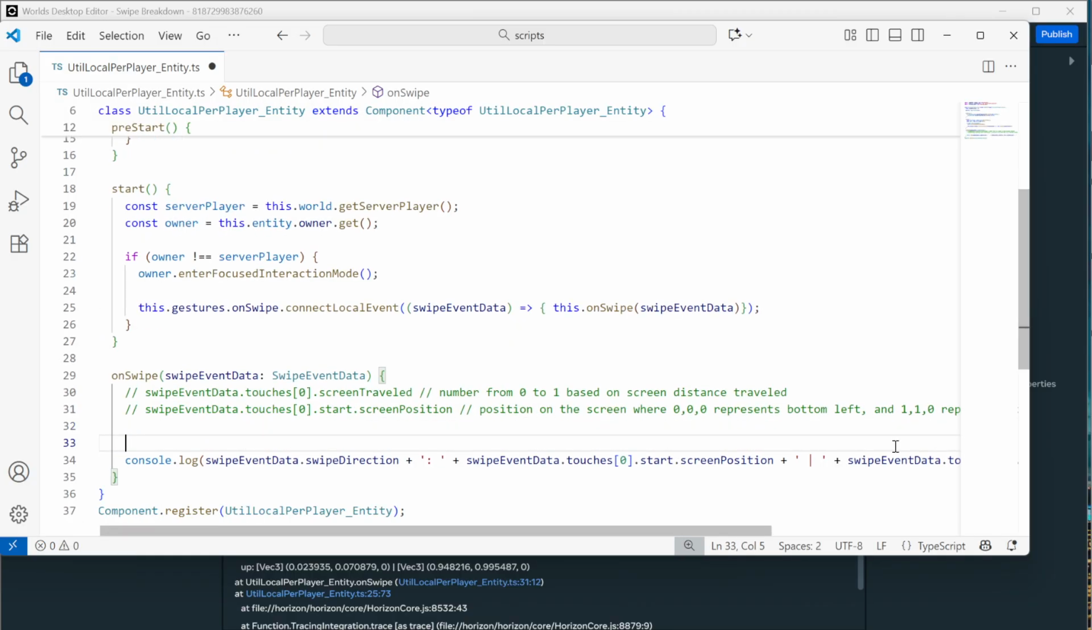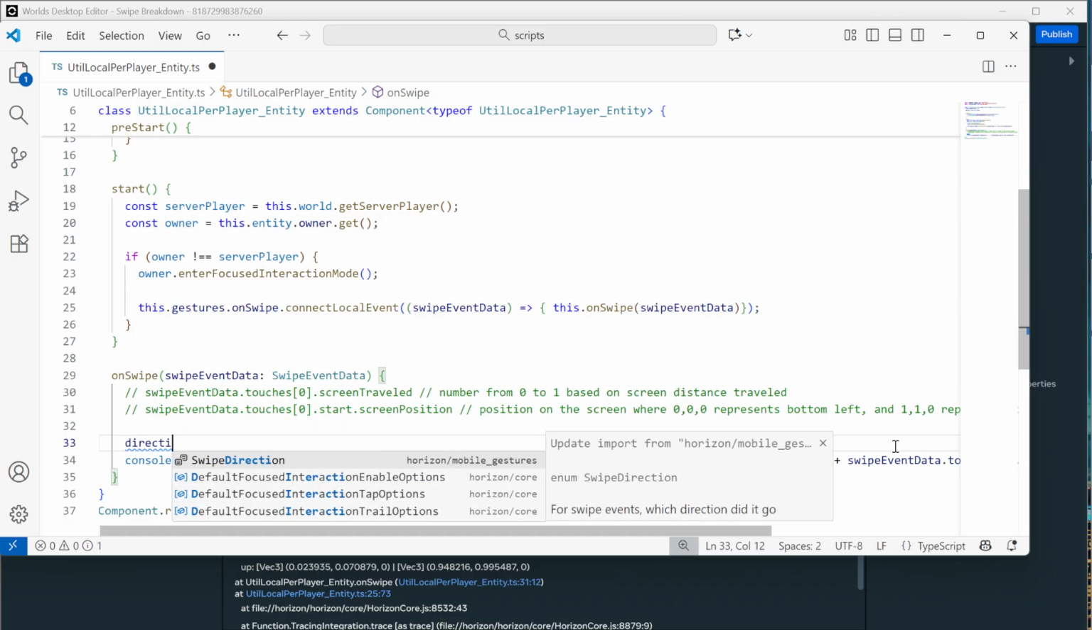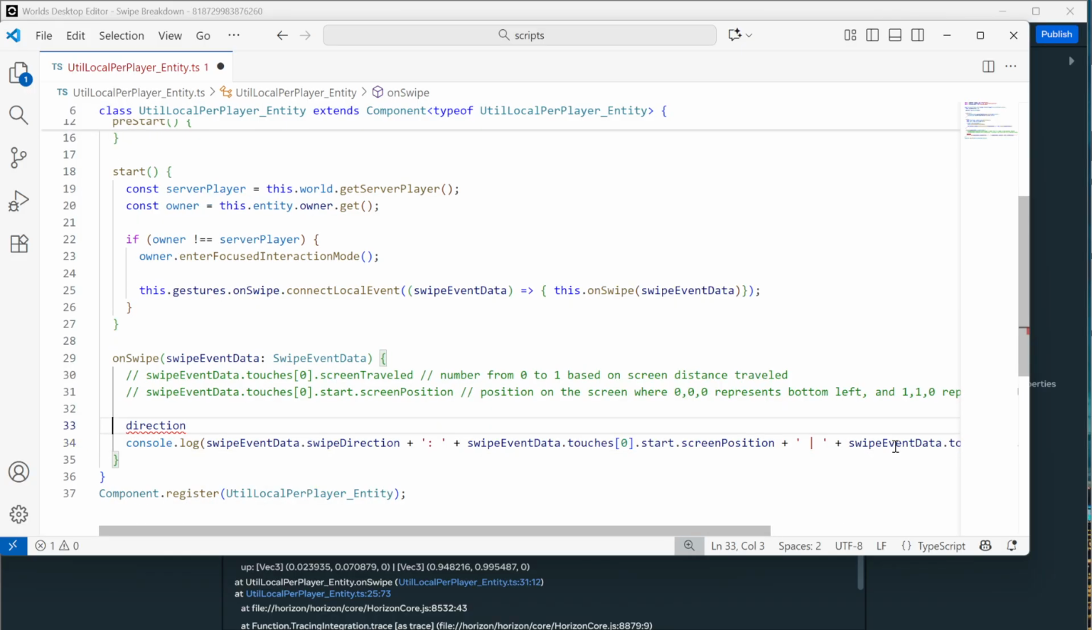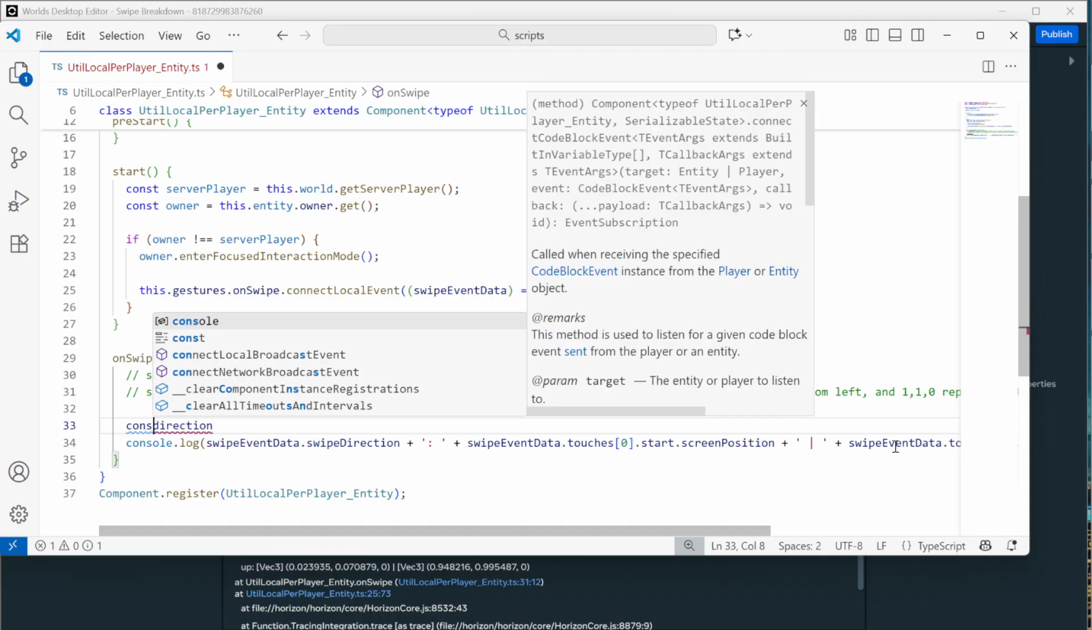And because we're going to need this outside of this, let's start by creating what we're going to call a direction. And direction needs to be a constant. So let's go and type const.